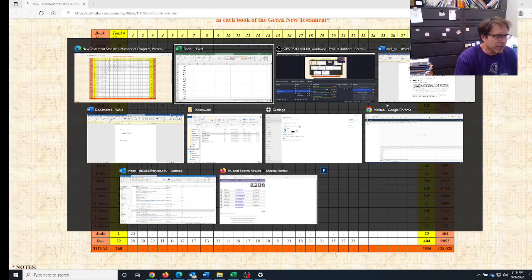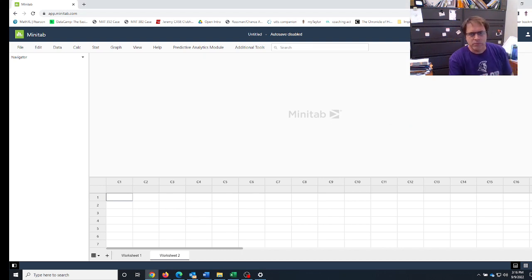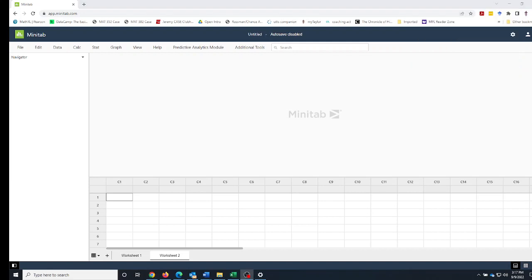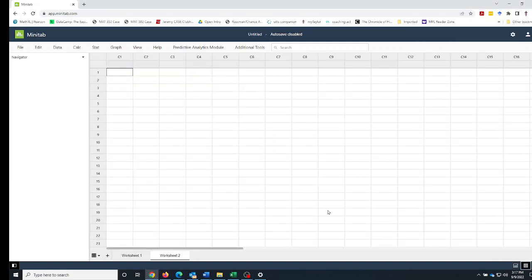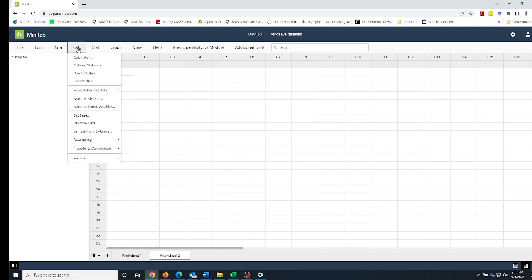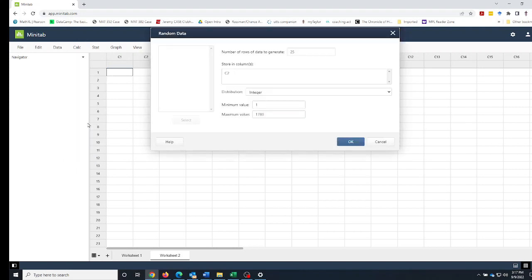Let's talk about a couple different ways you could do it in Minitab. So in Minitab, I've opened it up here, and let's go to the full version. One thing I could do is make a list of random numbers. This is maybe not the best way, but you could do random data, and I want to generate 25 rows, storing them in column 1, as an integer value between 1 and my 1006 verses in Acts.